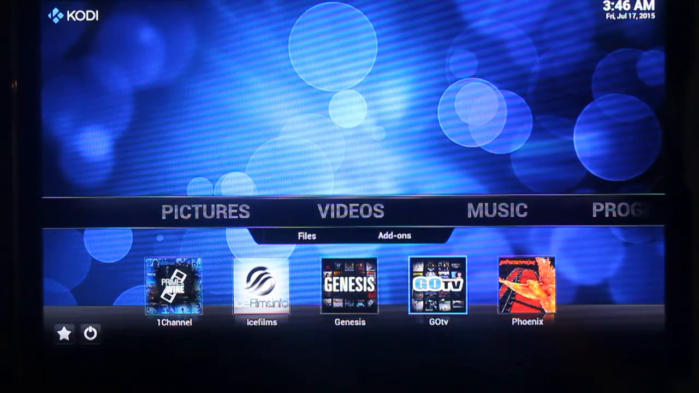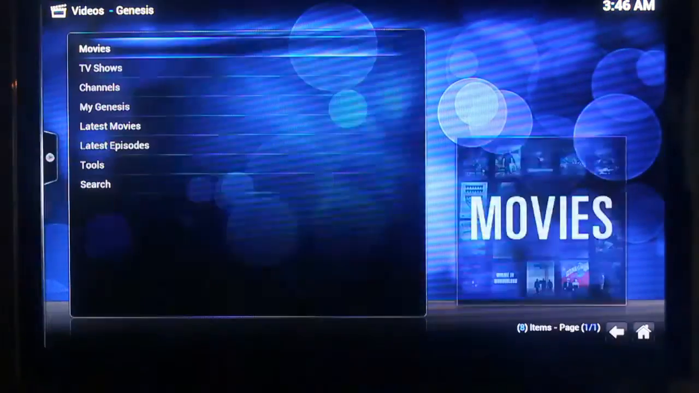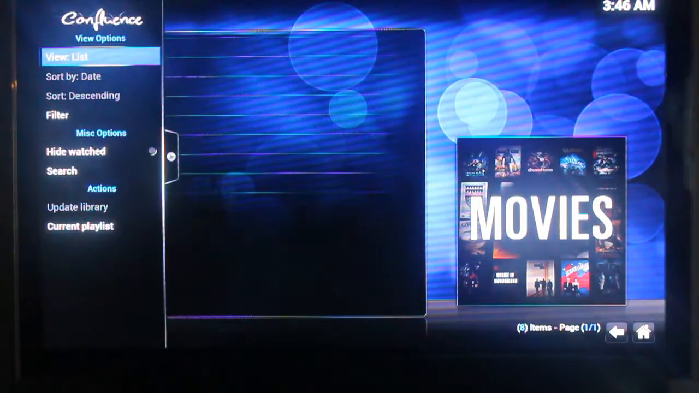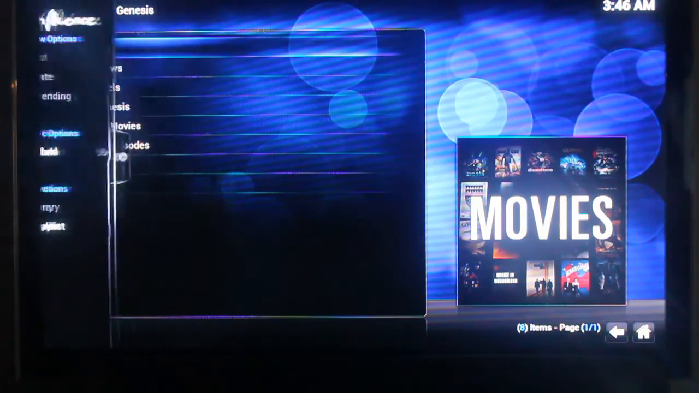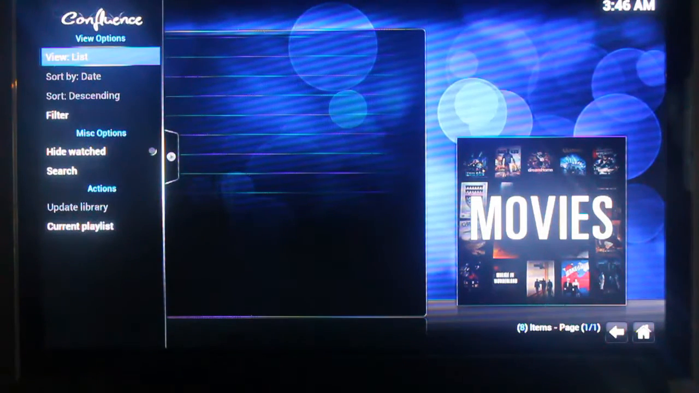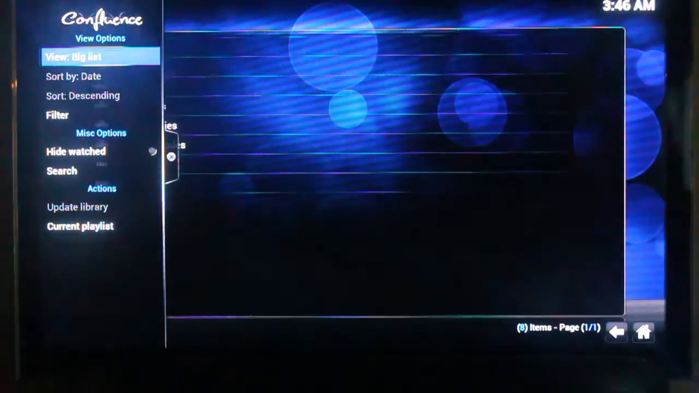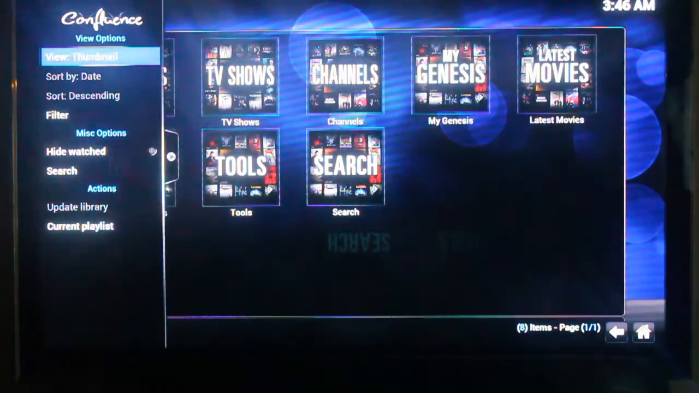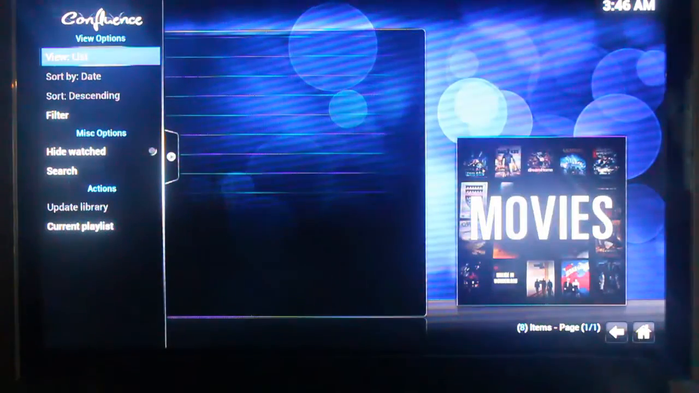So I'm going to go to my favorite app here, Genesis. And I'm just going to click on it. And as you can see, what I've done is it comes up with the list. Yours may come up like that, or it may look a little different. If you arrow over to the left where it says view in the top left hand corner, you can change that so that the layout looks different, as you can see here. And you just get the format that you like the best.